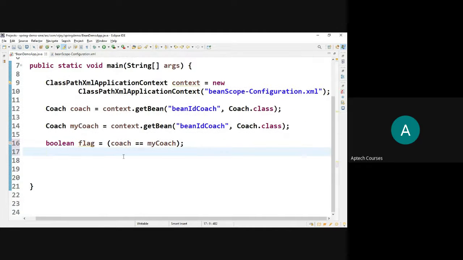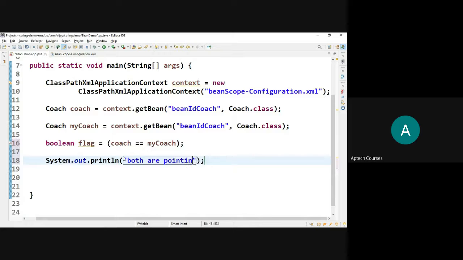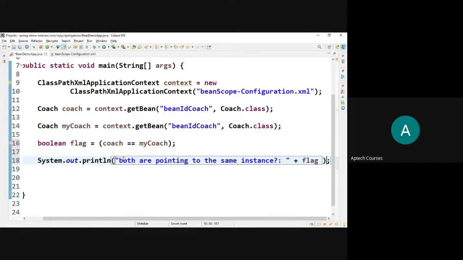Now I'll print this. Both are pointing to the same instance. Okay, that means same object. Are they pointing to the same instance, question mark. Now I'm going to print a flag.